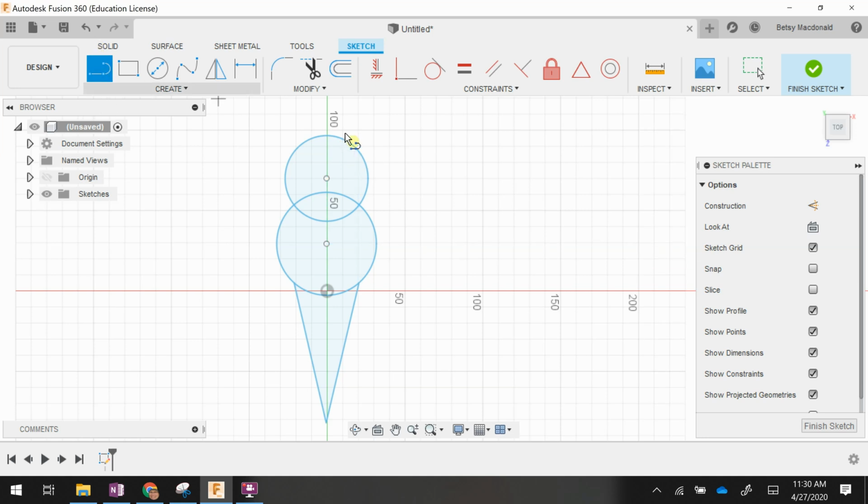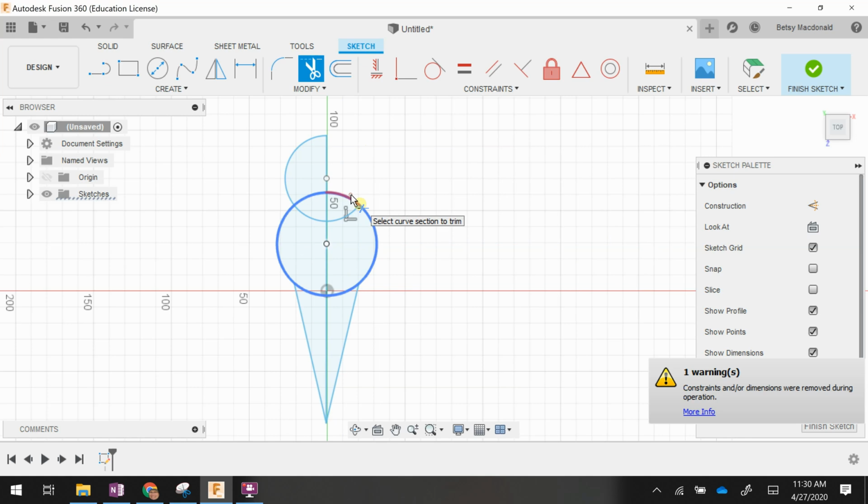I'm still in the line tool, so I'm going to draw a line from the top to the bottom. There you go. Now I have a line cutting through it. Now you're going to trim away half of your ice cream cone. The trim tool is the scissors. So we're going to trim everything on this half.